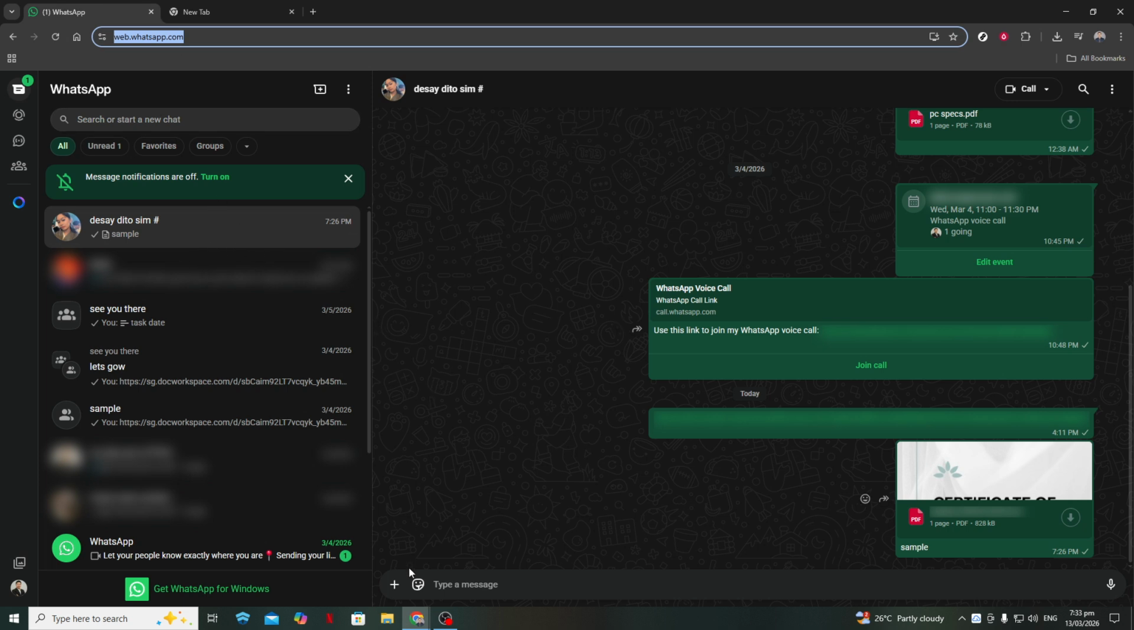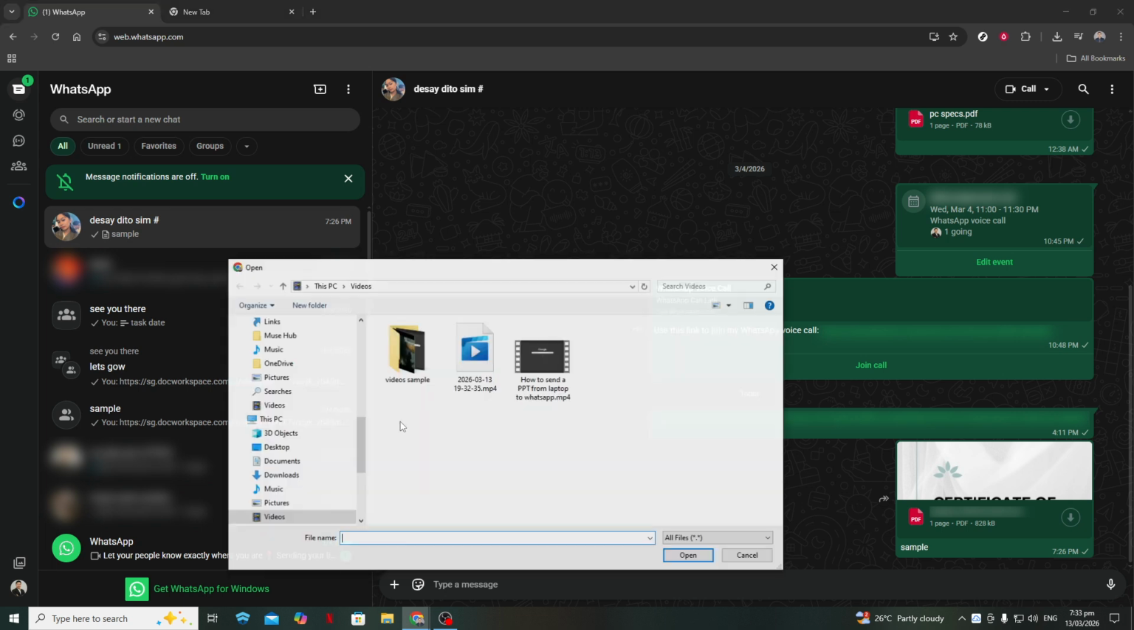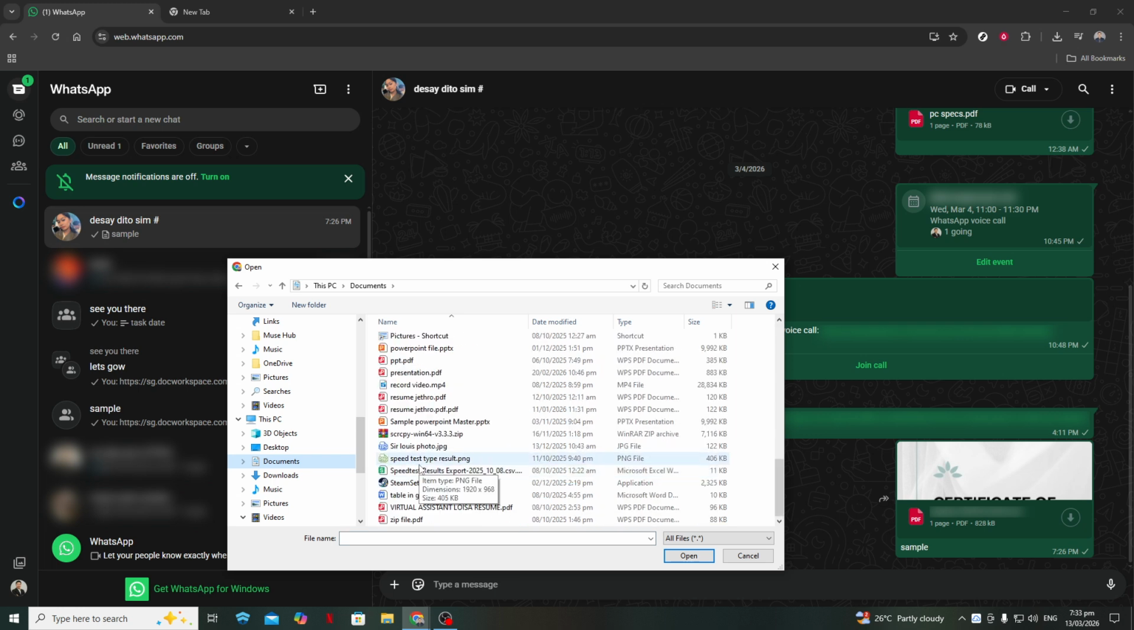Inside the chat window, look for the attachment icon. On most versions of WhatsApp, this looks like a little paperclip. Click that, and you'll see options for different types of attachments. Choose the option for document, rather than photo or camera. This is important, because if you pick photo, WhatsApp might try to convert or compress the file, and that won't work for a Word document.